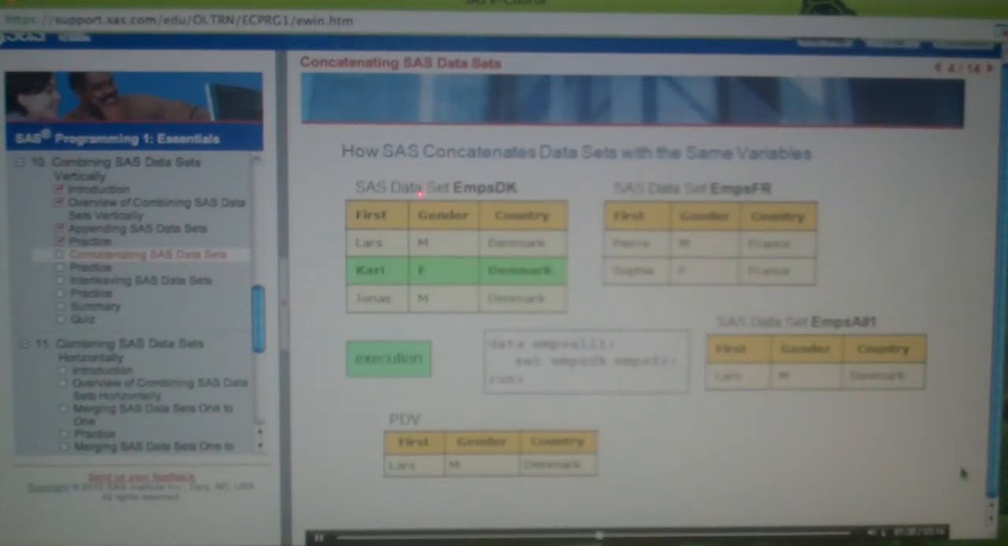Now, SAS returns to the top of the data step and reads the second observation in EMPS-DK. Because SAS is still reading observations from the same input dataset, SAS does not reset the values in the PDV to missing.